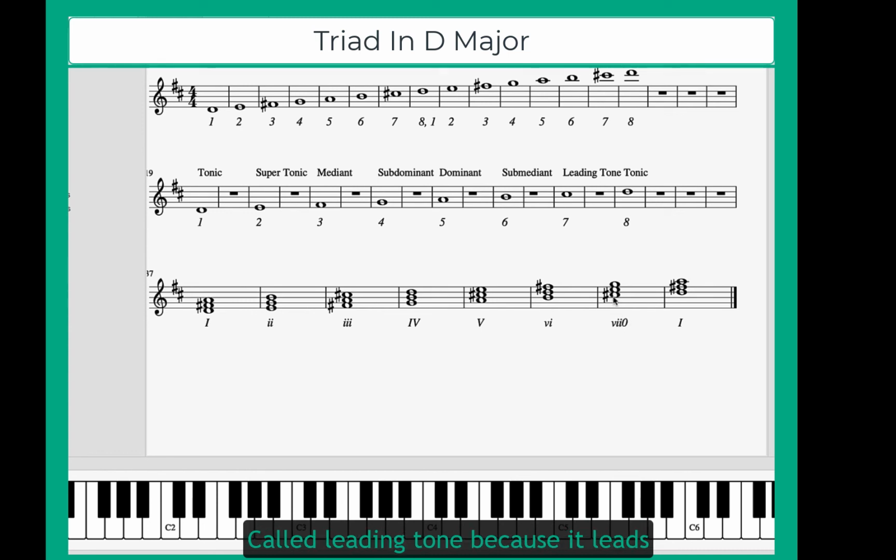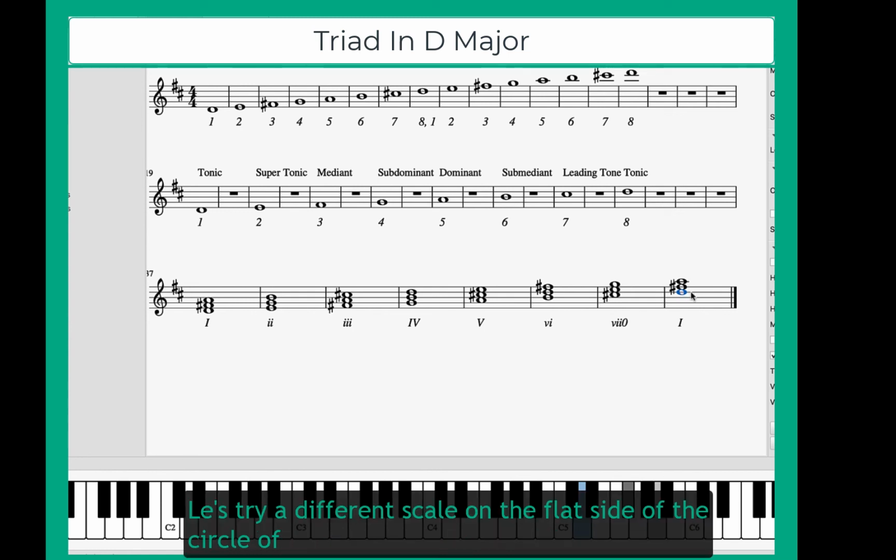Again, this is called leading tone because it leads right to the tonic, because there's no note in between C sharp and D. But for minor, it is different. Now let's try a different scale on the flat side of the circle of fifths.